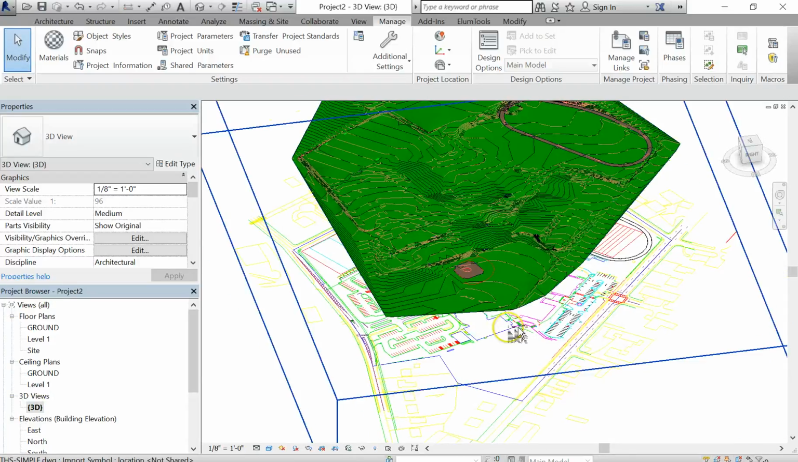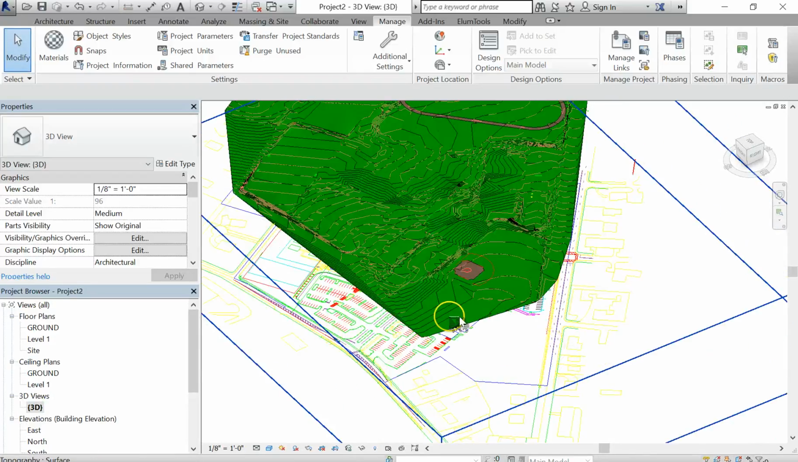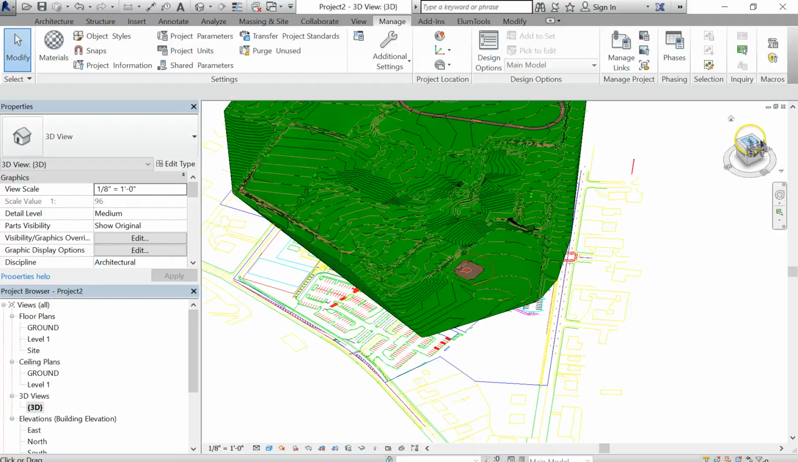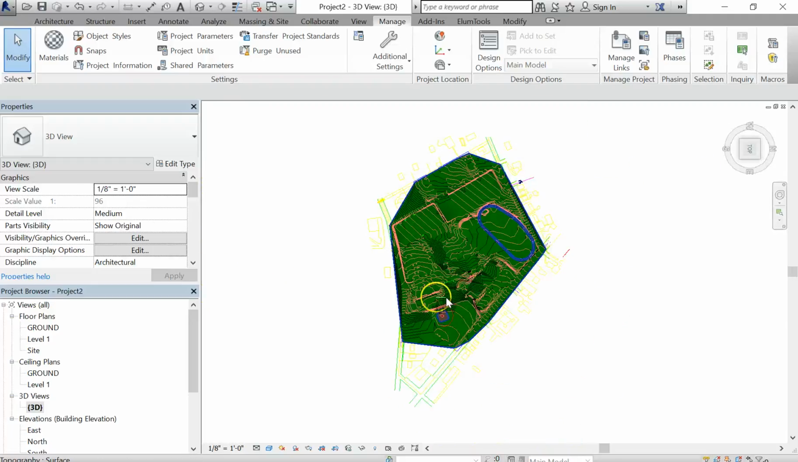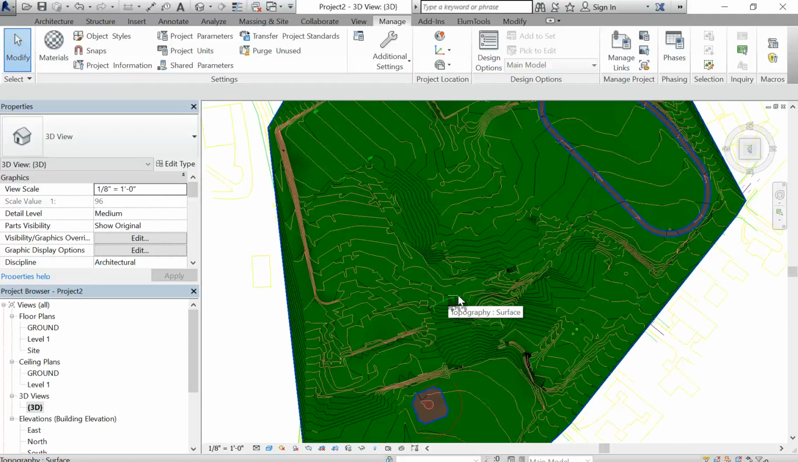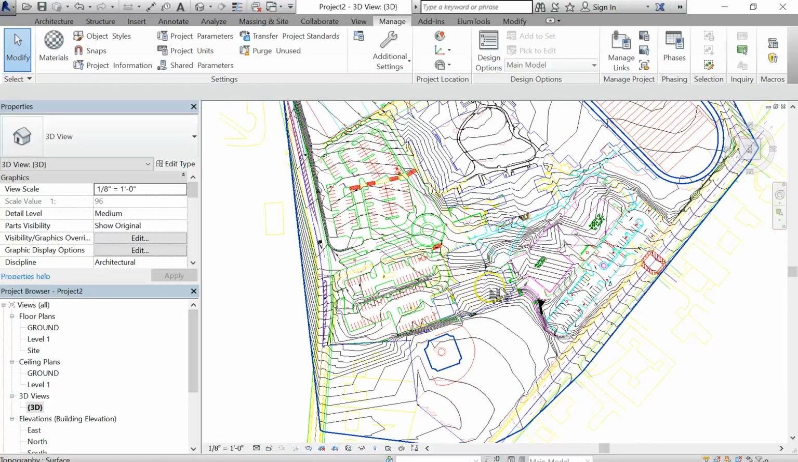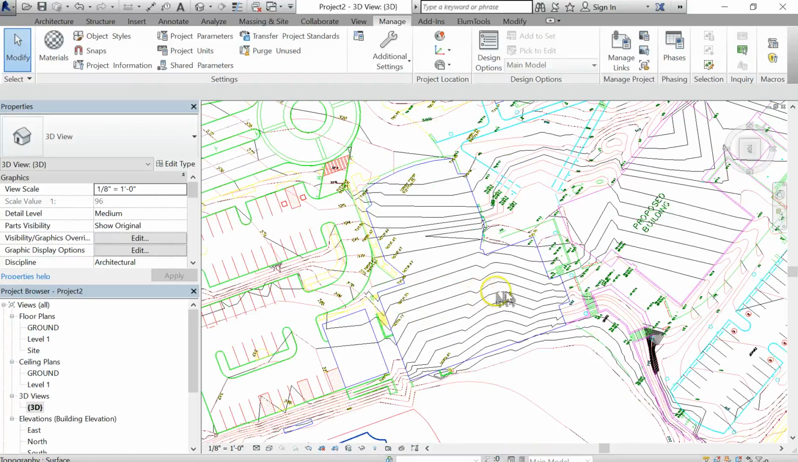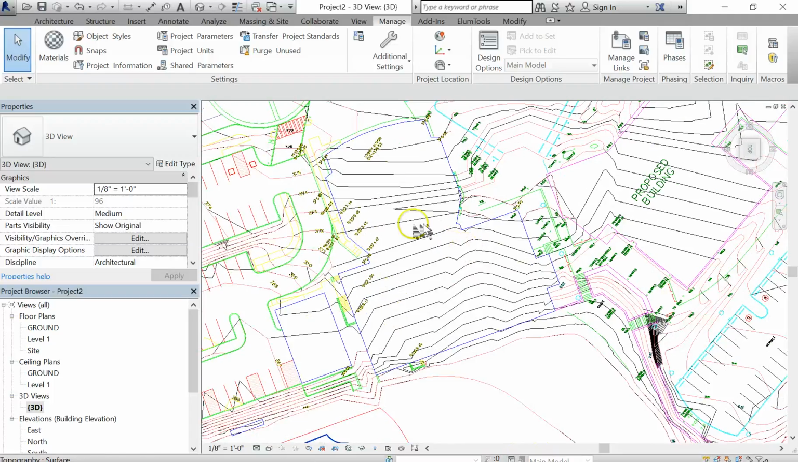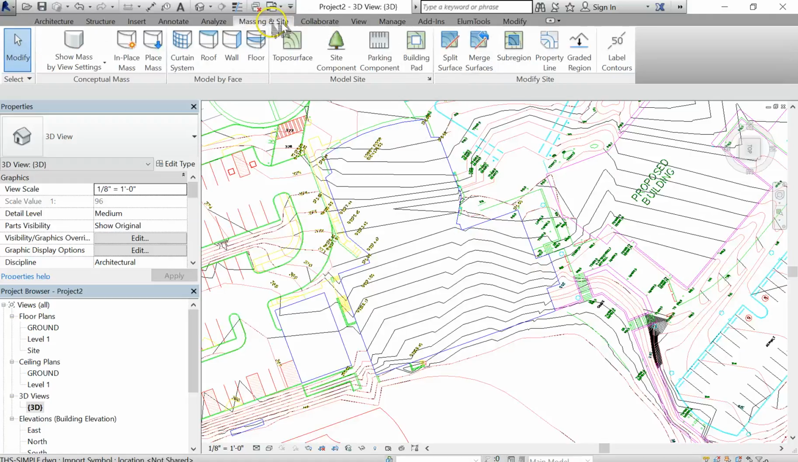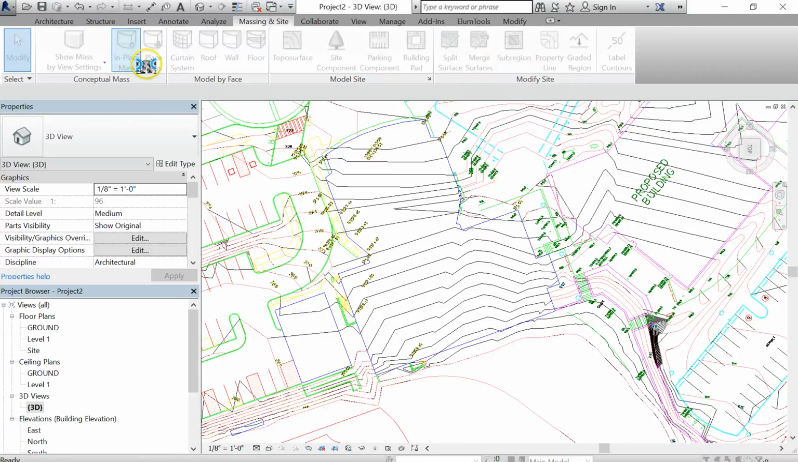And what we want to do now is model some of the existing buildings. So I'm going to go to a top view. I'm going to type WF for wireframe. And I'm going to just block model some of these existing buildings. You can see this blue outline for the existing building. And to do that, we'll go to Massing and Site, and we'll make an in-place mass.